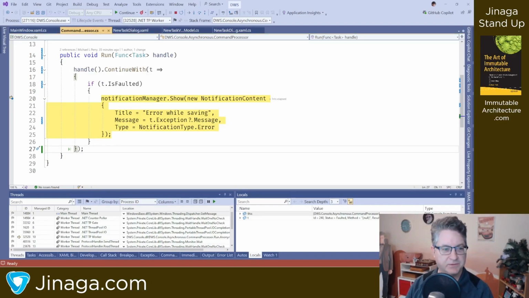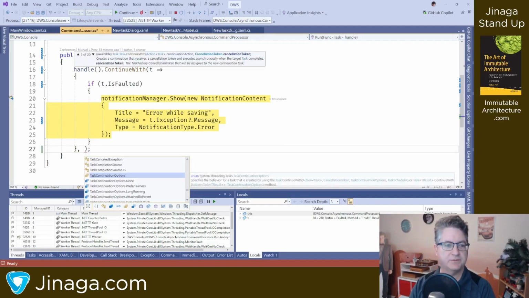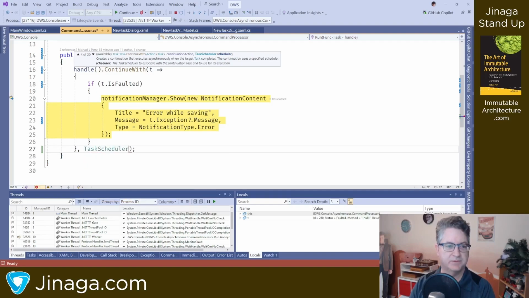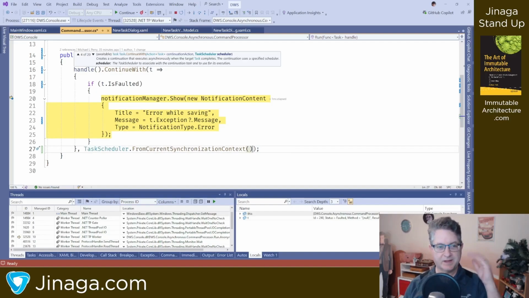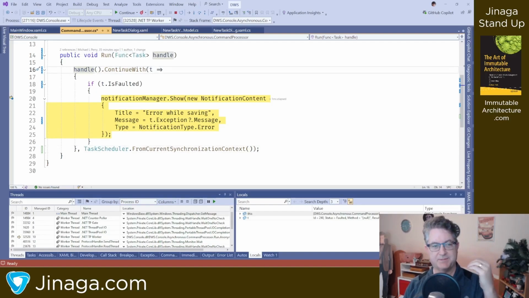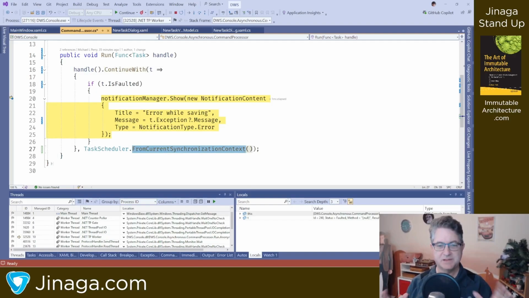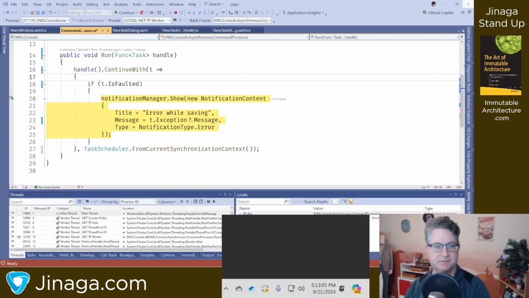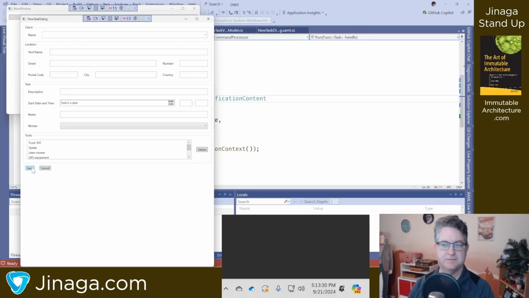One way to solve that is right here, to tell continue with to use the task scheduler from the current synchronization context. So as I call this handle method and I get back the task and I call continue with, I'm still on the UI thread. So I pass in the current synchronization context from that UI thread so that when it gets to the callback, it's going to use that same thread to continue. It's not going to do this by default.